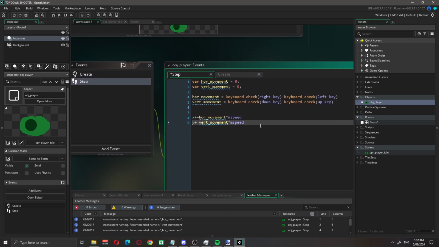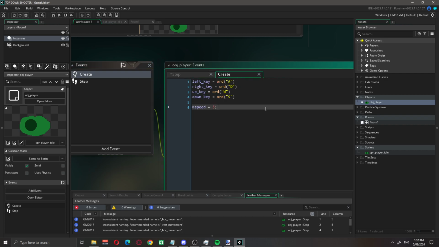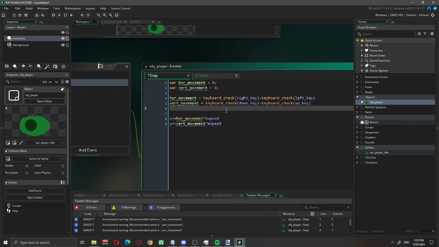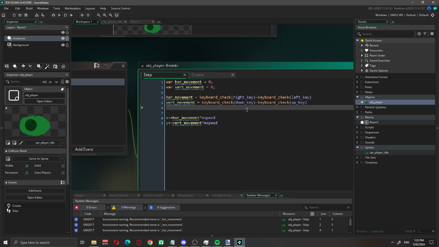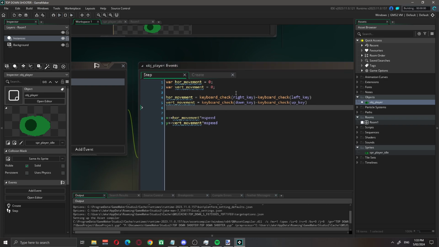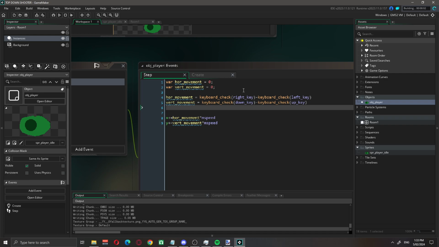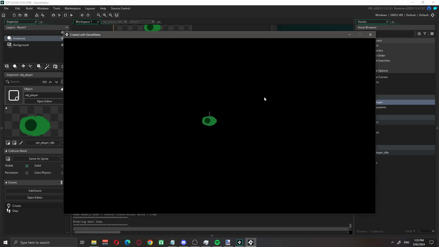And I think that should be about it. We should be able to move our player now. Looks good to me. We'll just run the code and see if we can move our player around. So we got our player, and there it is. If I press WASD, you can see the player moves around. Beautiful. We're probably going to add collisions in the next episode.